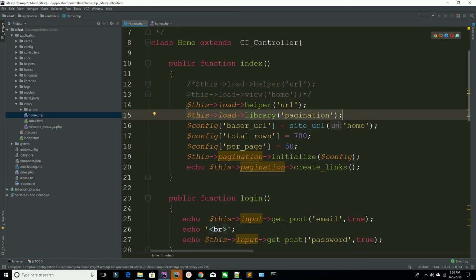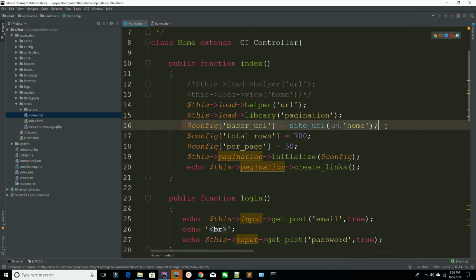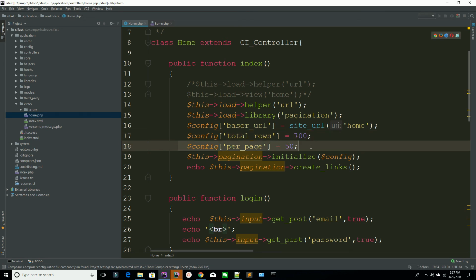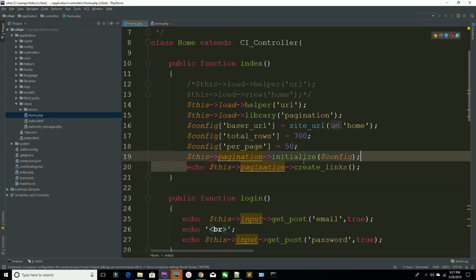But the main concept is you have your pagination class. You can load your pagination class. You have your site URL. You have your total amount of rows. You have your per page, how many items you want to show per page. Suppose you have 700 rows and you want to show 50 rows on a specific page. On a single page you have 50 entries, then on another page you have 50 entries. Then you initialize this configuration and create the links like this.